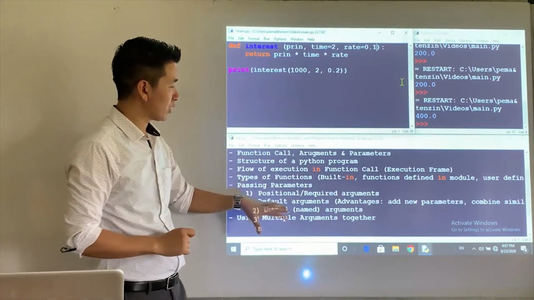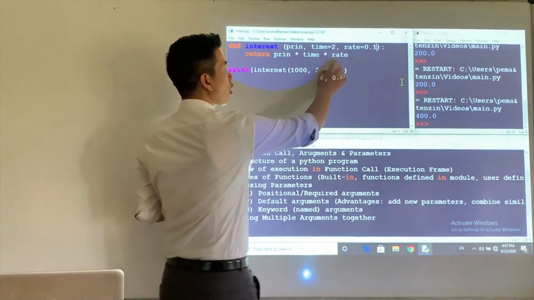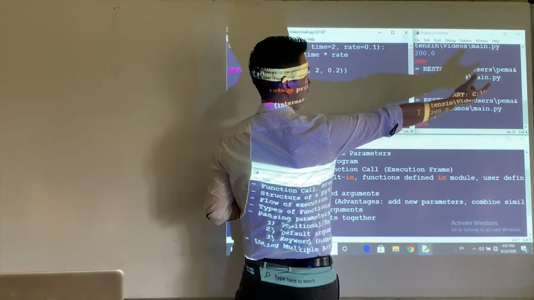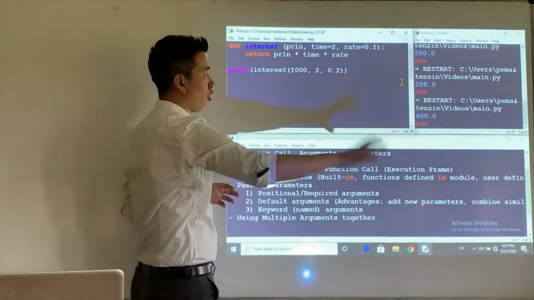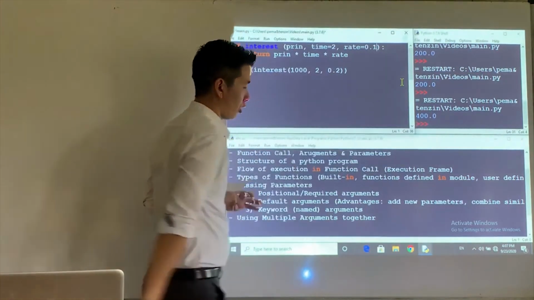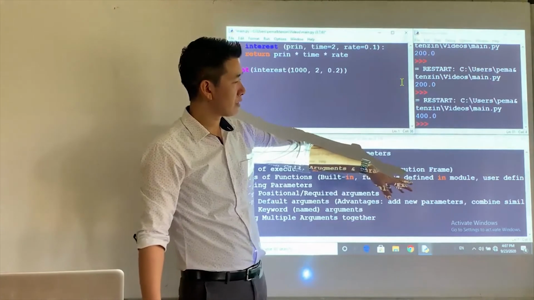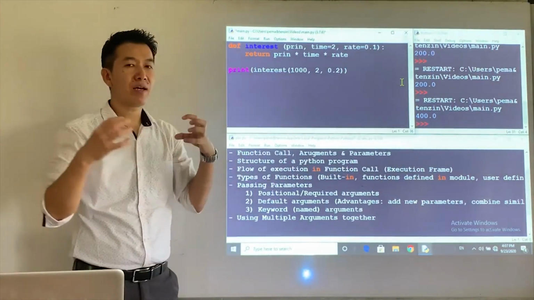But one advantage with the default arguments is you can go on adding the default parameters in the function definition without having to bother over the function call. Okay, and then another important function is they could combine similar functions.